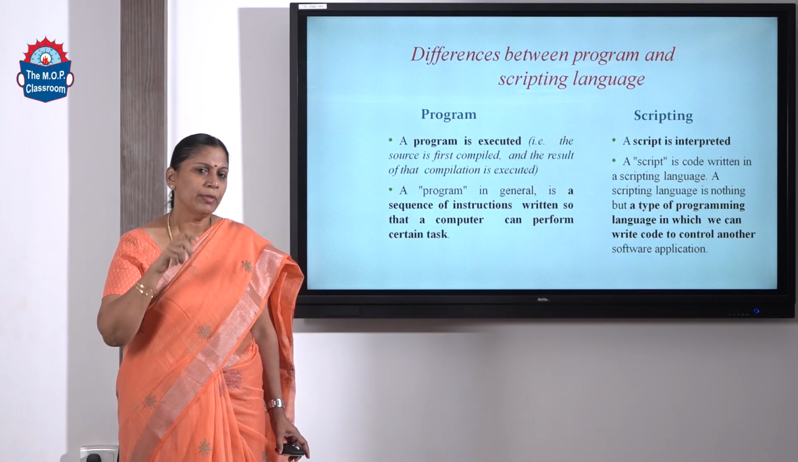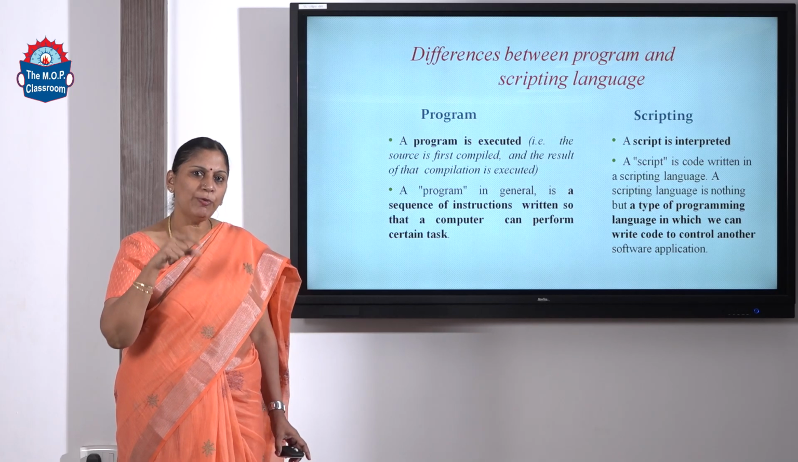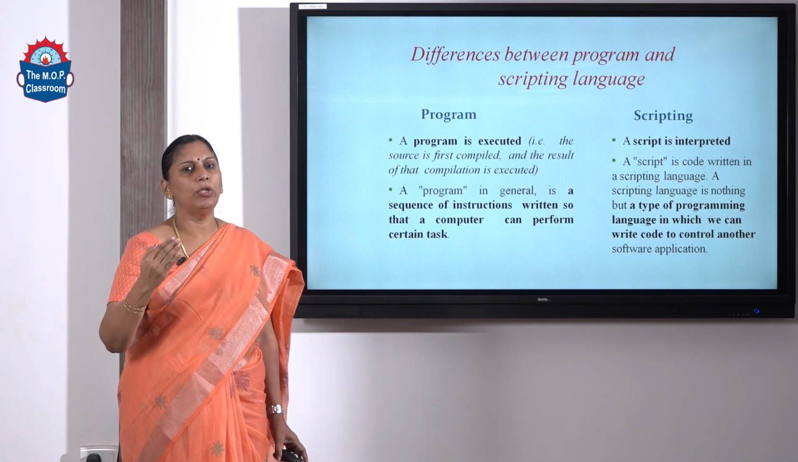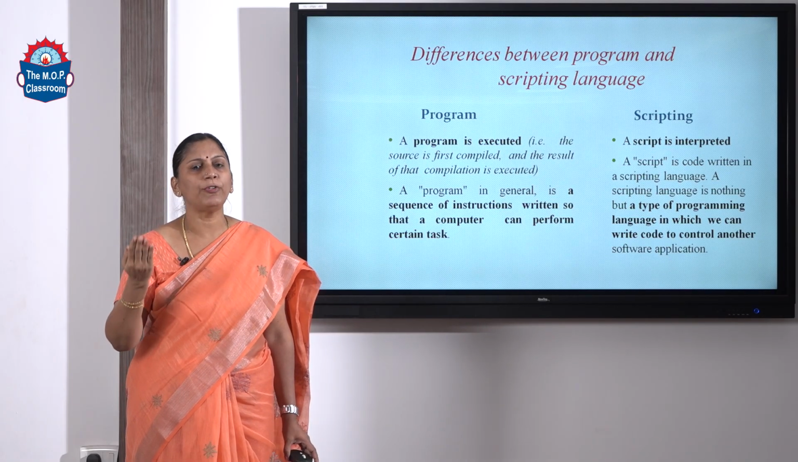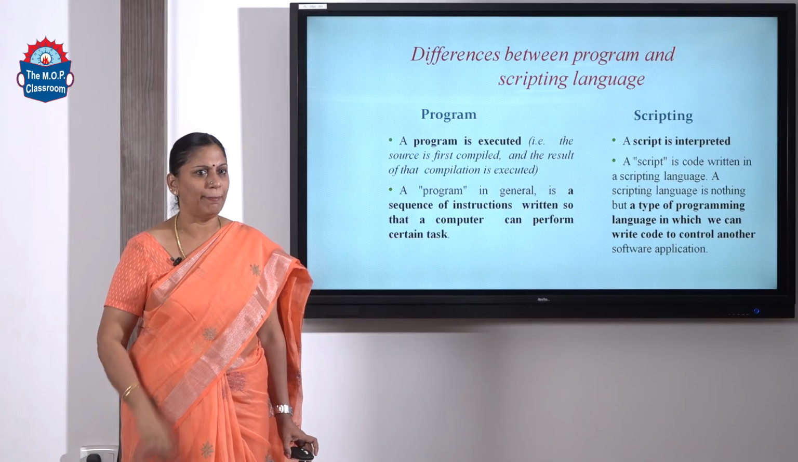Also, you can say a scripting language is a type of programming language in which we can write code to control another software application. For example, you want to do any security validations or any kind of form validation, you incorporate or embed a script within a programming language.